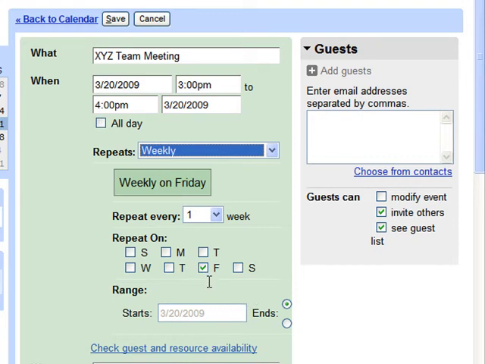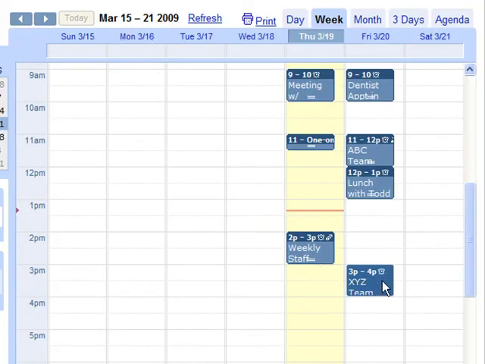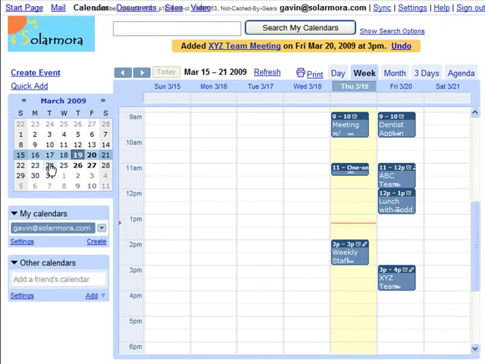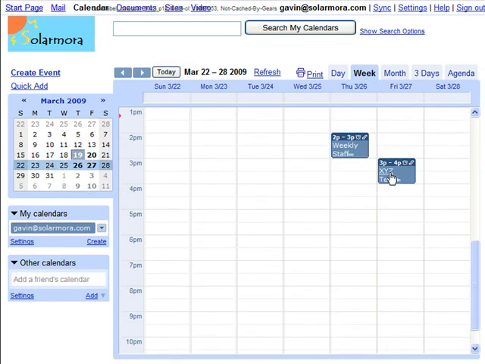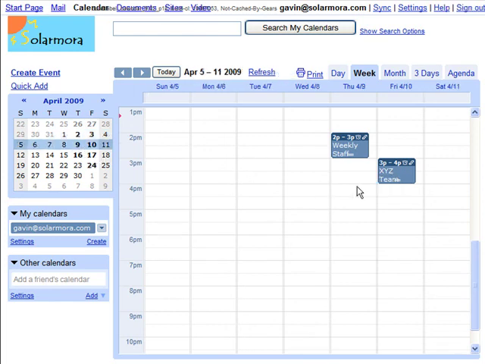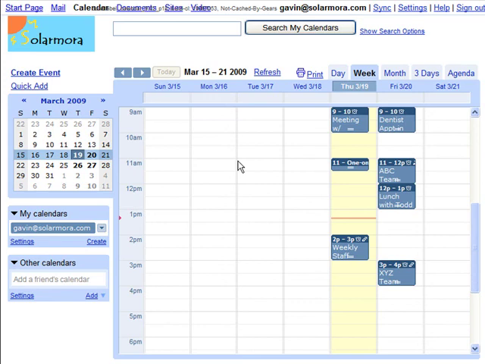Then I can define the range. Well, it's going to start tomorrow, and it's going to end. You can't really see it on here, but it will end never, or I can define the time when it's going to end. So I'm going to go ahead and click Save. And here's my meeting over here now. And now if I look at the next week, there's the same meeting from 3 to 4. And there's the same meeting from 3 to 4. So it did create that reoccurring event. So let's go back over here. This is my little mini calendar to March 20th. So that's how you create events in Google Calendar.